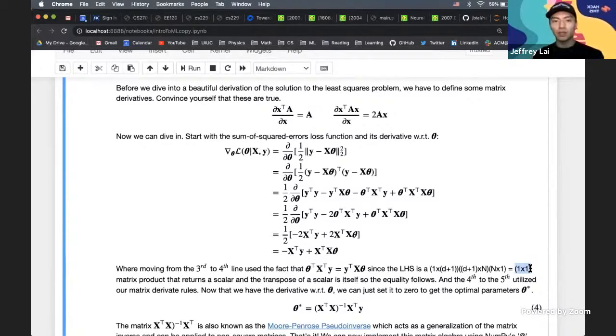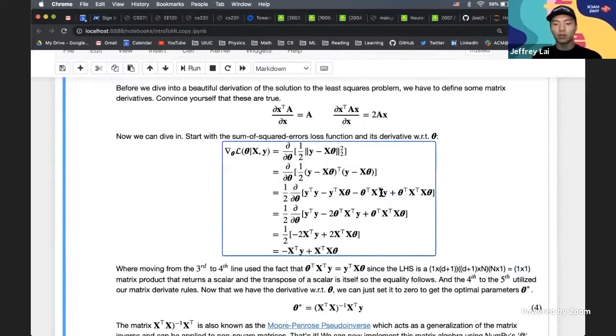And a 1 by 1 matrix is nothing other than a scalar. Taking the transpose of a scalar just returns the scalar itself, so the transpose of a scalar is essentially the identity function. So if we notice here, this term is the transpose of this term, and that's why I can combine them in this manner. Also notice that this first term, y^T y, has no dependence on theta, so when we take the derivative, this term is going to zero out.